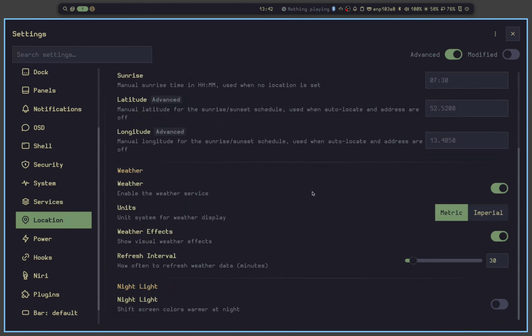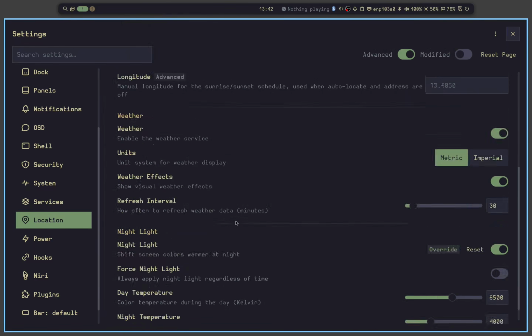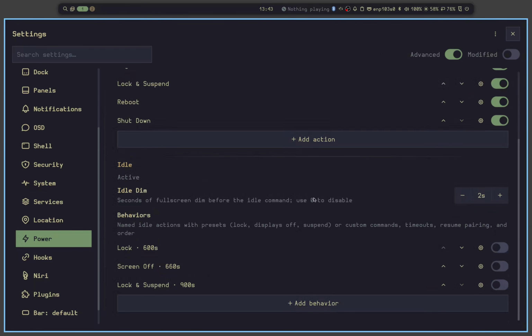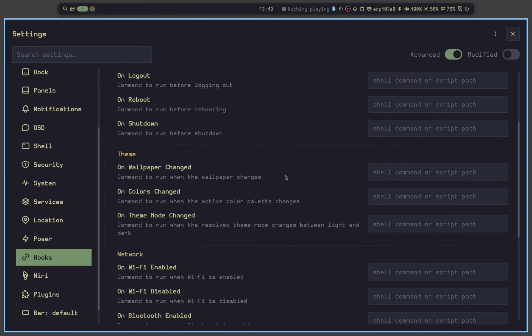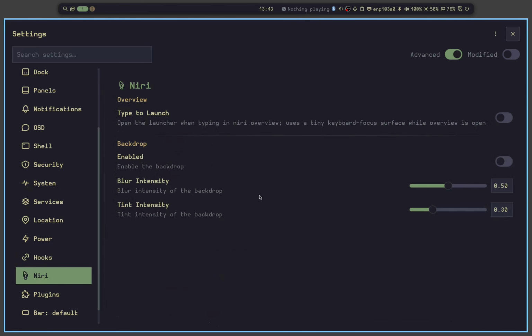I do not want my location in there. I want the weather. Weather effects as well. That's cool. Metric units, not fantasy units. But it doesn't have my location, of course. Well, that's fine. Nightlight. I like that. Shift, force nightlight. No, it doesn't have to. That's fine. Power. All good. Idle. Locking is fine. The other ones, I don't want them to. Maybe lock and suspend. I don't have any hooks for the wallpaper or the theme yet. Maybe at some point.